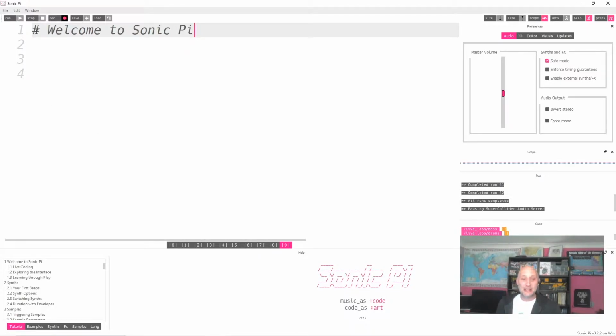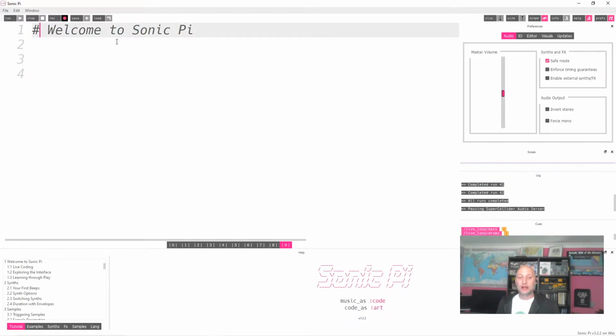This first line here is just a comment. It's got that hash symbol in front of it. So that's just a comment and it won't do anything. So I'm just going to delete that.